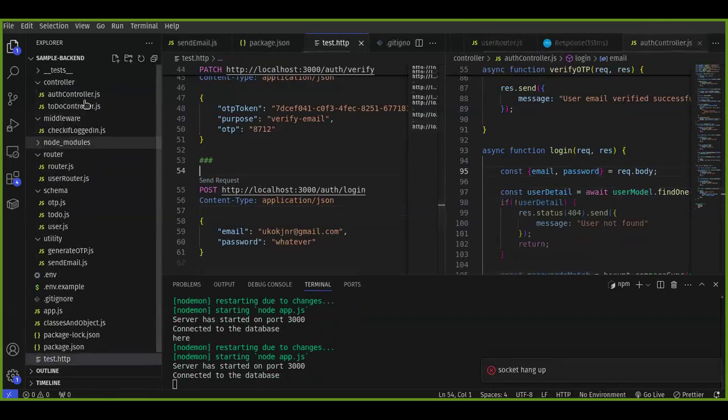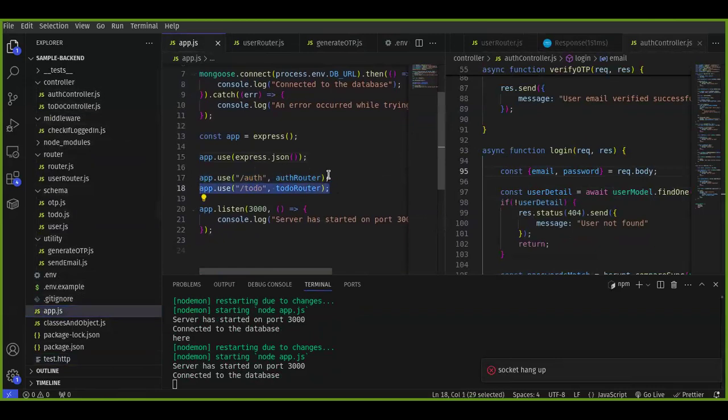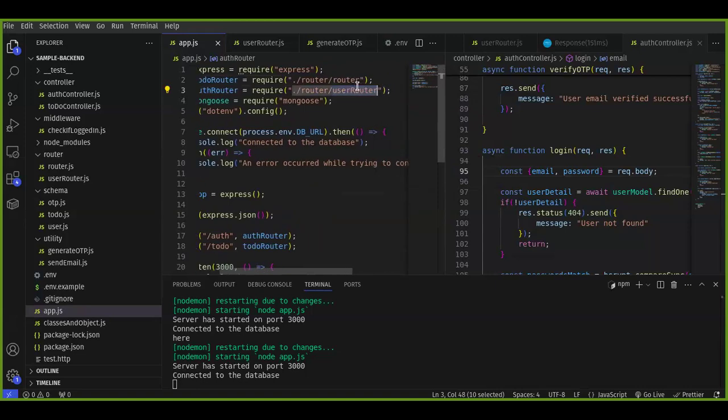For the benefit of people that were not here in the last class, you would have to go and watch the former video to understand what happened. So what we did first was we created a to-do route and an auth route, which are actually middlewares because we're using app.use. The auth router has to do with everything authentication, while the to-do router has to do with everything for to-do. They are in the router folder.